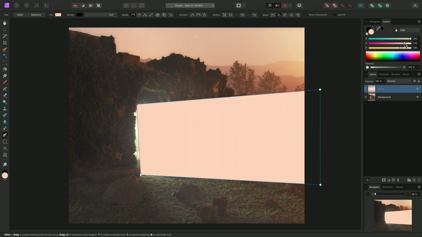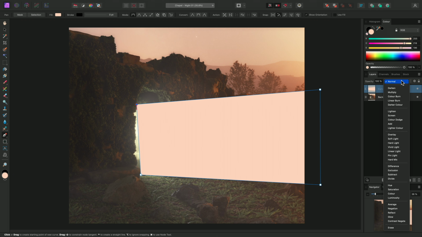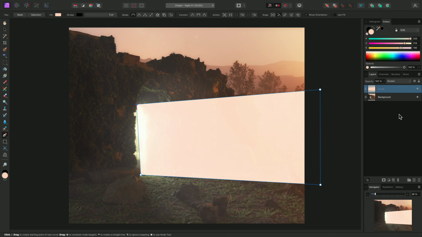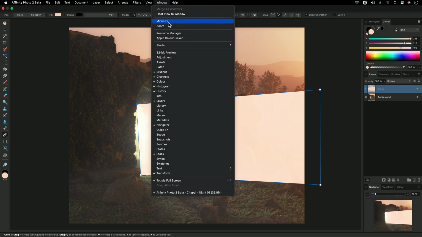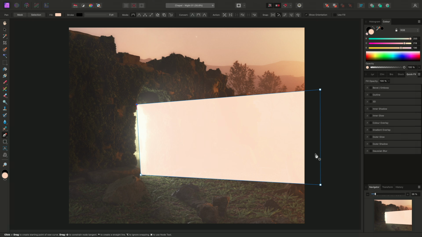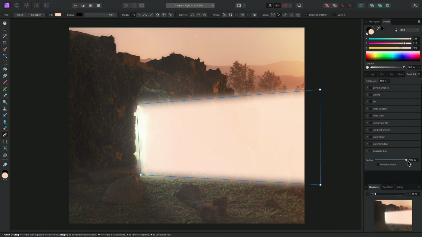Now I will do two things. First, I'll set the blend mode of this layer to screen, and this will help it blend over the tones underneath when I add some blur, which is the second step. To bring up the effects panel, I'll go to Window, Quick Effects, then on the panel, I'll enable Gaussian blur at the bottom and bring it all the way up to 100 pixels.